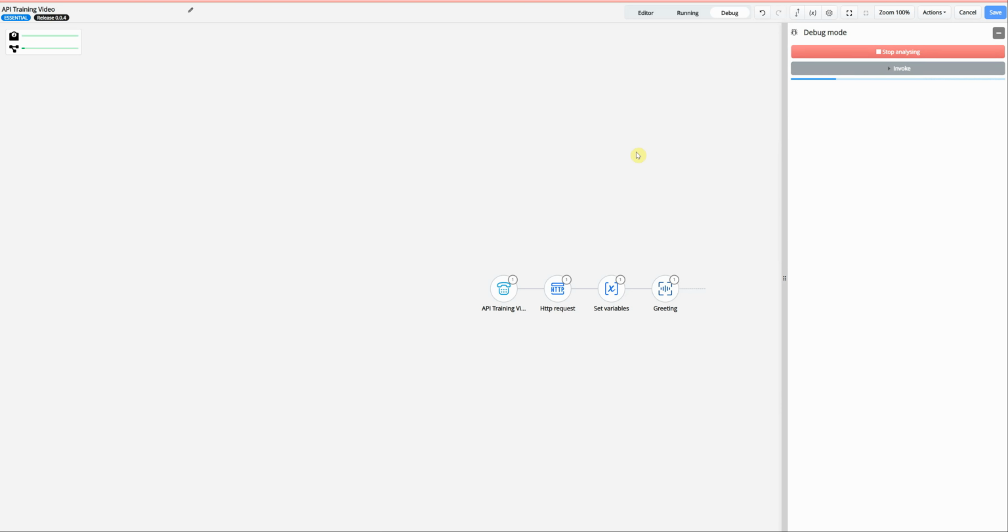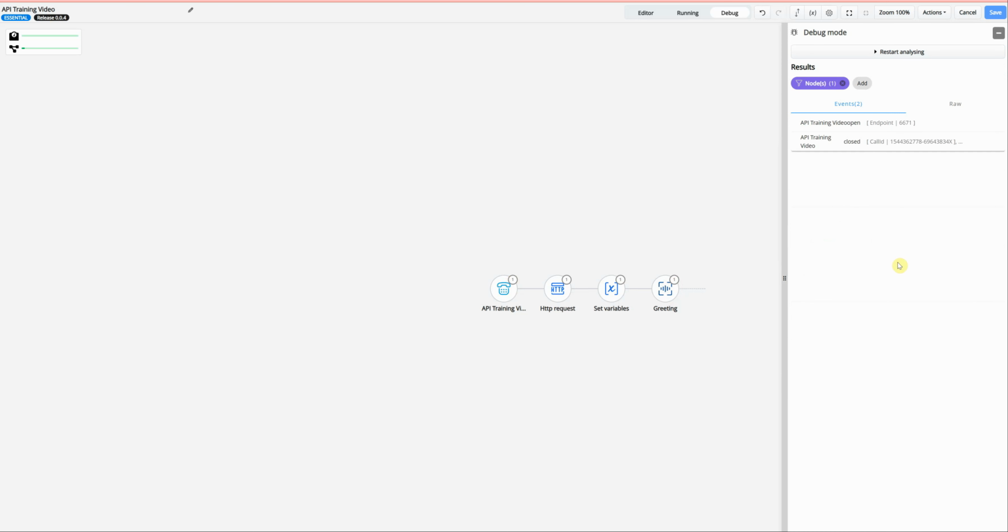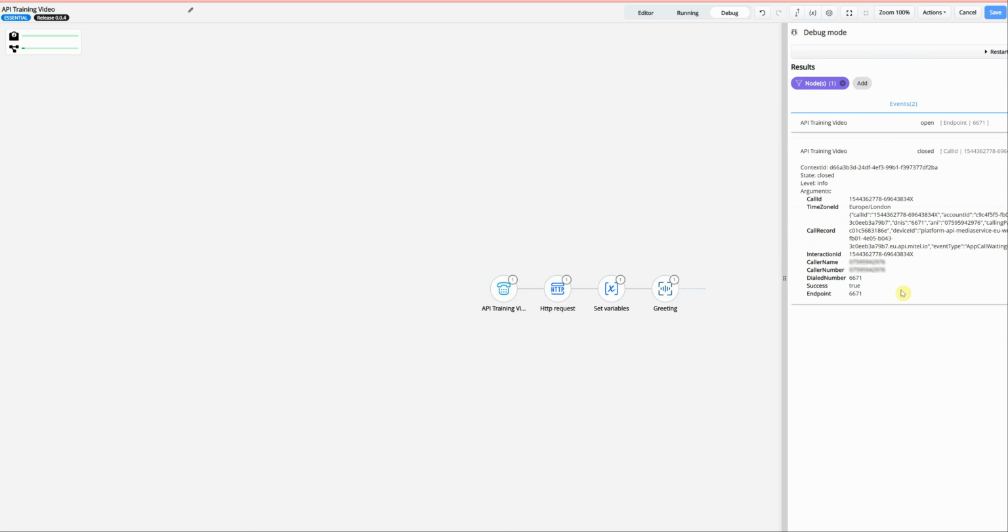If I click stop analyzing, what you'll see is now a list of all the events, and we've got a little circle that's appeared above each node here with a 1 in it. If I click that, what it does is it tells us what's been going on. So it's just got the number that I used to call it. This is the extension that we're on, and whether for that actual node succeeded or failed, which obviously it succeeded because it then passed control to our HTTP call to our API.